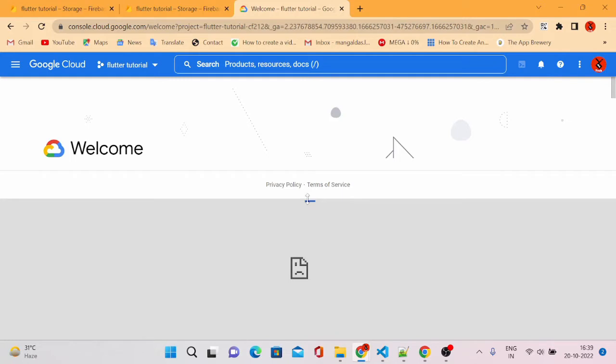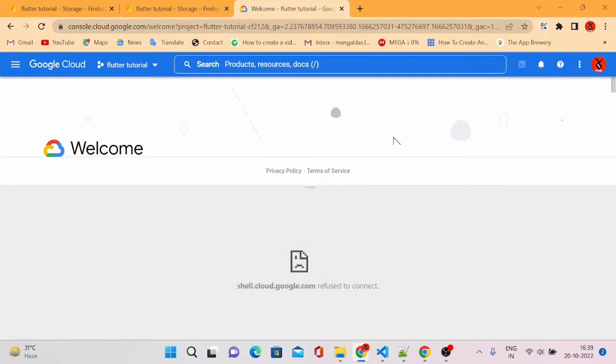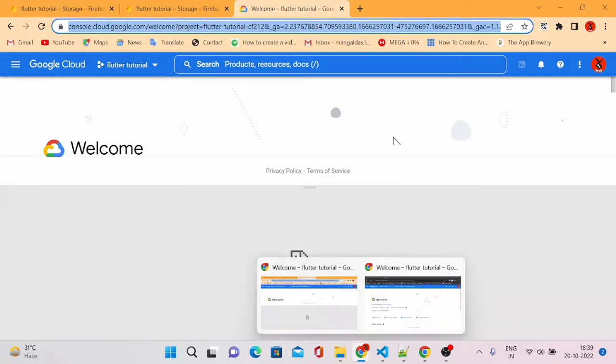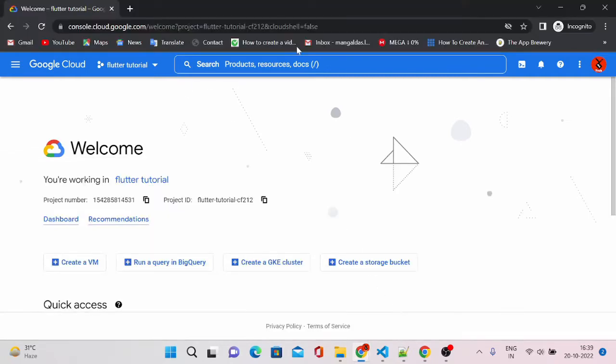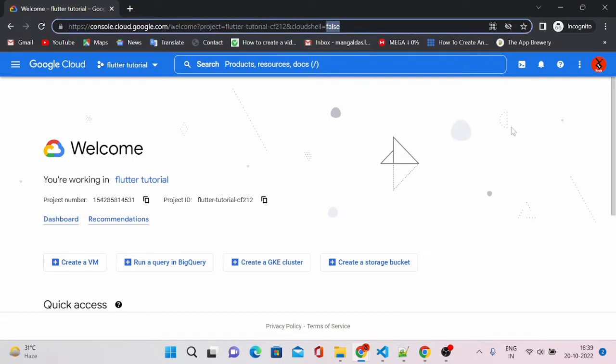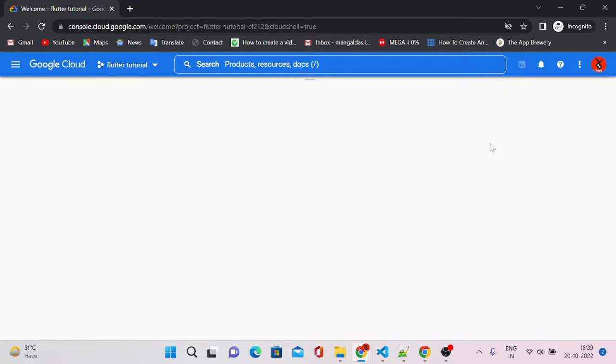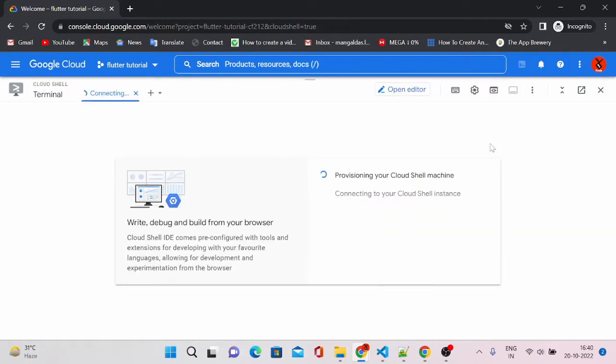If you are facing the problem where it says shell.google.com refused to connect, what you need to do is copy this and open a browser in incognito mode, like here. Here you can come and click this Activate Cloud Shell. This will open a terminal for you, and in that terminal we will be following these steps.